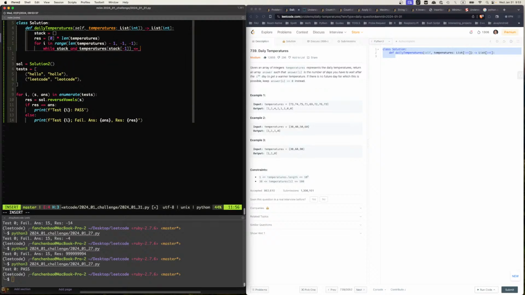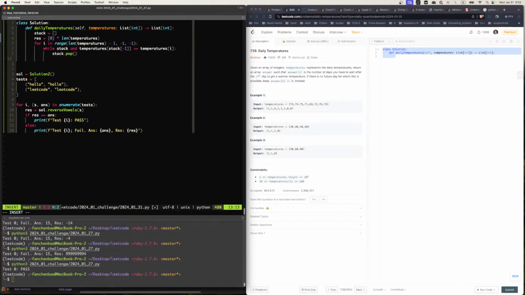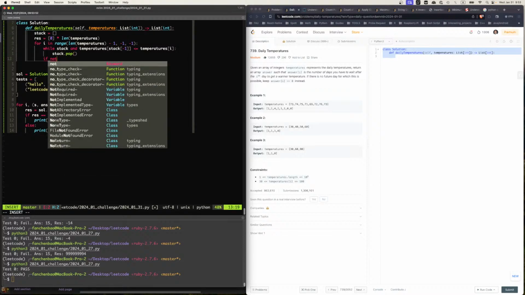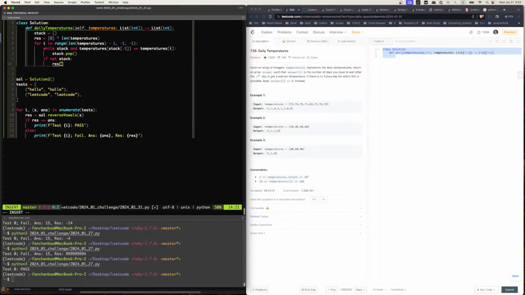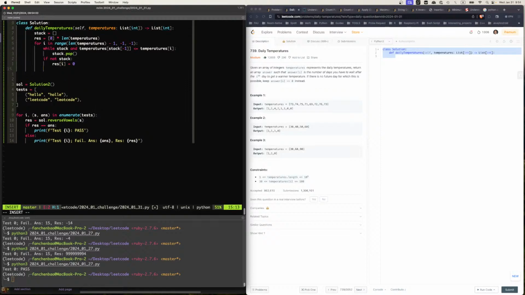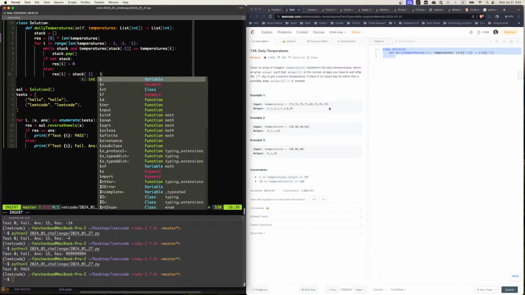Okay. Alright, so if it's smaller or equal to the current one, so I can do temperature I, right? Then we say stack.pop. So if it's smaller, I'll pop until the end. And then I say, if not stack, which means the current one is the biggest, then res I shall equal to 0. Otherwise, result I shall equal to whatever is on the stack minus the current one.